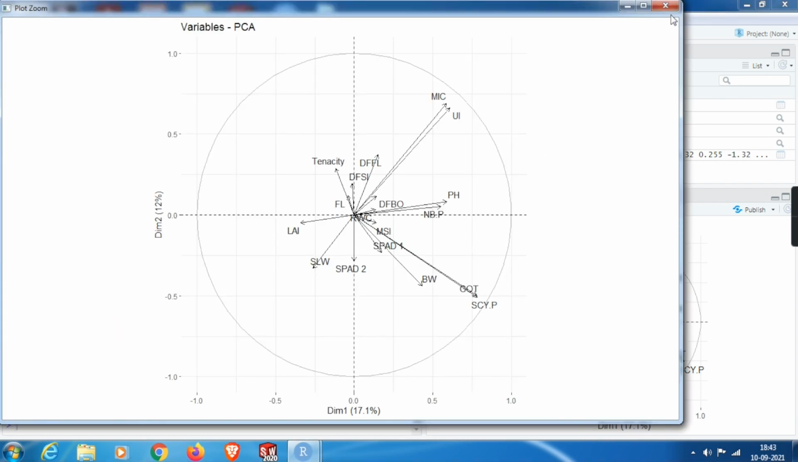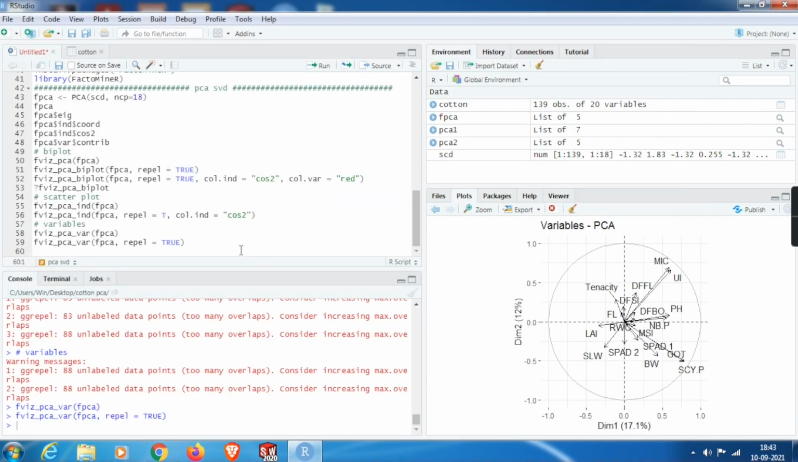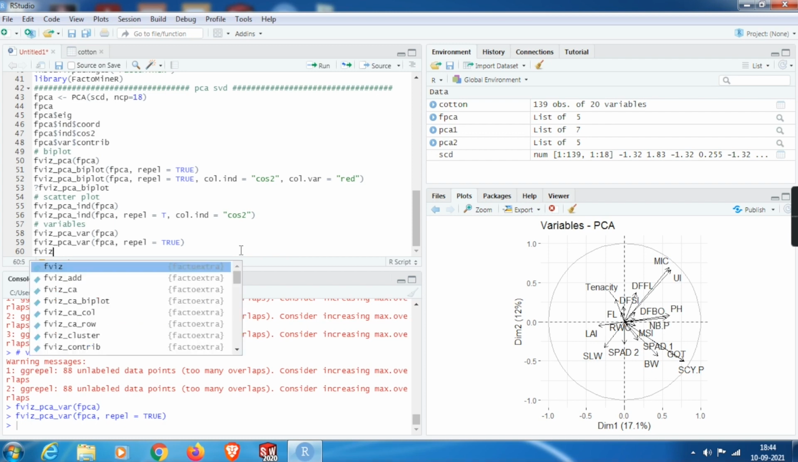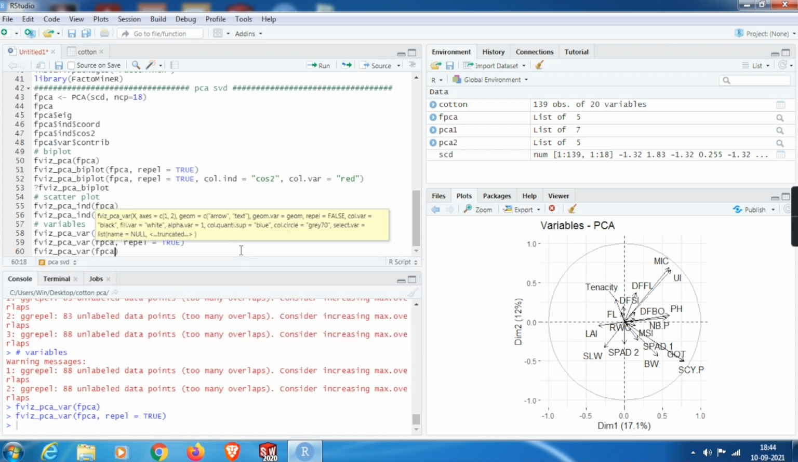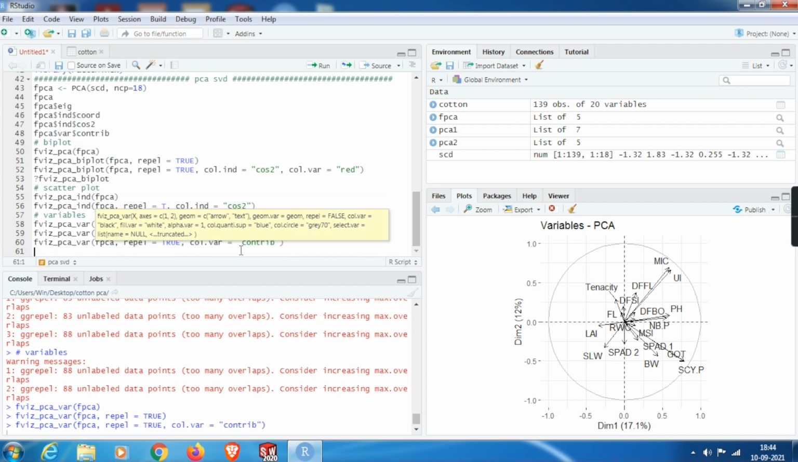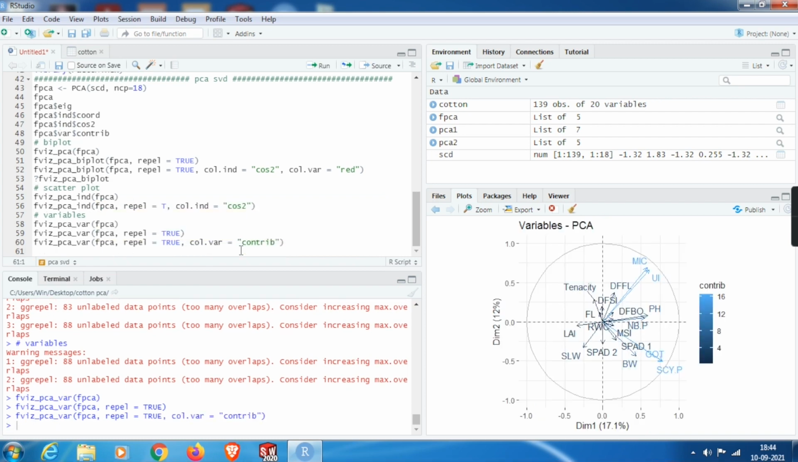The most common practice with this variable plot is to represent the variables by their contribution instead of quality of representation. In order to get that kind of plot, pass the additional argument color of variables, col.var, and set it to contrib, the short form of contribution. Mention that in double inverted commas. When we execute, we will get this kind of variable plot.